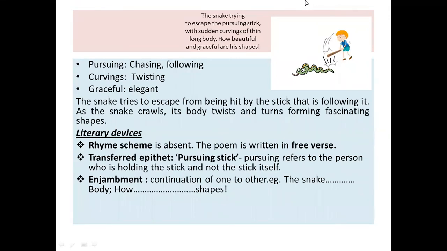The snake, trying to escape the pursuing stick with sudden curvings of thin, long body, how beautiful and graceful are his shapes. So most of us think of snakes as fearsome symbols of death, but the snake in this poem is itself a victim. Pain and anxiety of the snake and ruthlessness of man has been depicted in the poem.